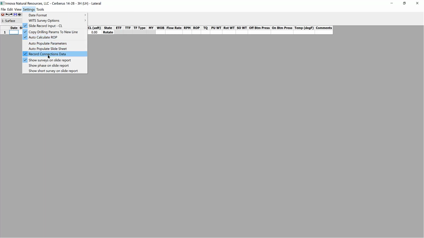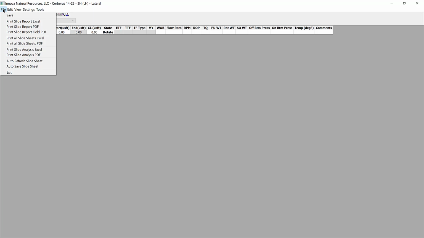These options here are related to WITS input data, so they won't be covered in this course. Show surveys on slide report, show phase on slide report, and show short survey on slide report are options about what will display when you go ahead and print your slide report, whether it be to Excel or PDF.